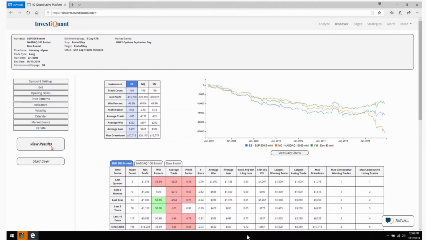So this is going long at the open of OPEX Friday, closing at the end of the session. You can see doing that historically has been a pretty consistent losing bias if you're going long. So this is good information. This tells us that the short side has been favored on the longs or at the open to close of regular trading hours on OPEX Friday. So this is what we're going to work with.